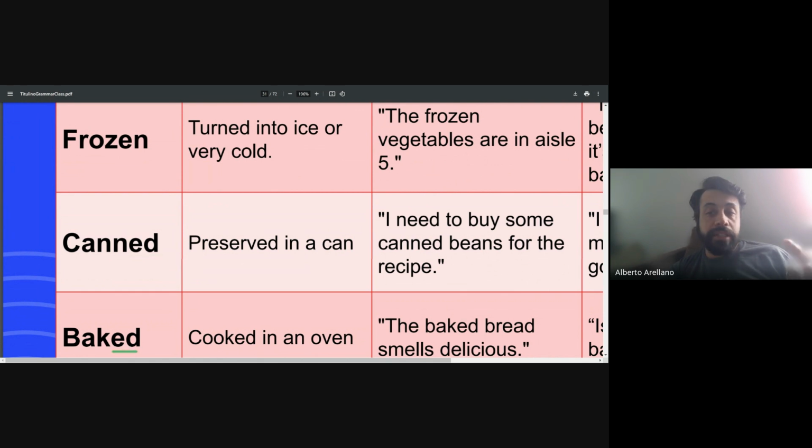Y para aquellos que no se ponen ed porque se conjugan diferente, pues les llamamos irregulares, como frozen, ¿no? Hay que memorizárselos nada más. No hay otro modo, no hay un padrón como este de aquí, fácil. Entonces vamos a ver, canned, preserve in a can, que se preserva en una lata.